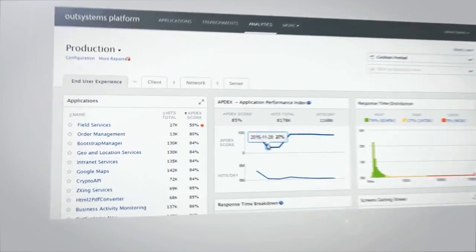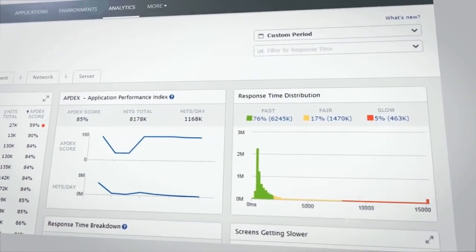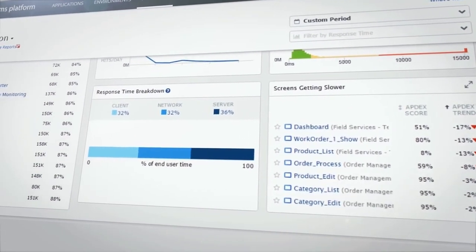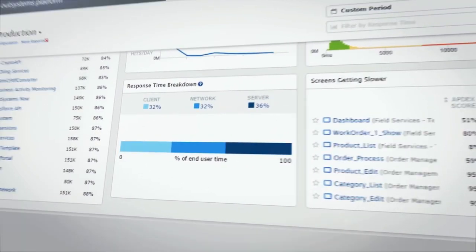Real-time performance monitoring is built in for all your applications. You'll be able to see exactly how each application is performing to ensure your apps are providing an amazing user experience. Whether it's mobile or web, OutSystems has everything you need to rapidly and easily deliver your next great business application.